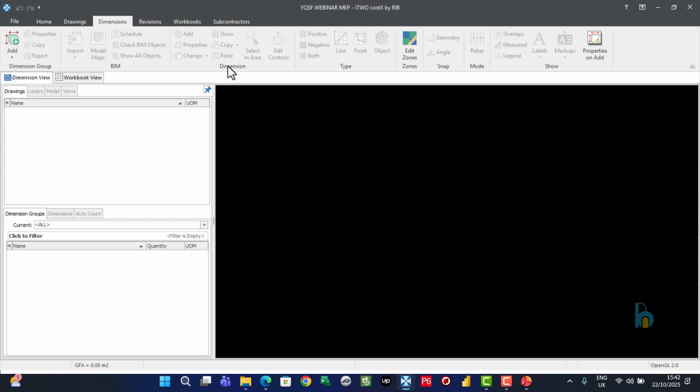We have the dimension whereby you can show, adjust, change, copy and paste your dimension. You can edit the controls and so on. Then here we have the type. So CostX has three basic measurement types. We have the line mode, we have the point mode, we have the object mode.